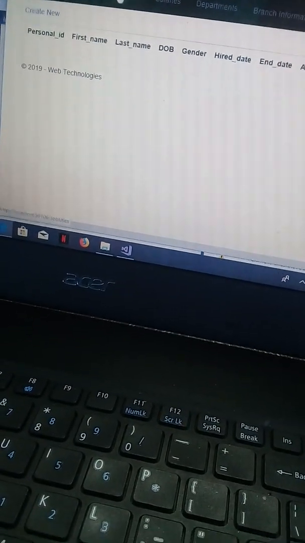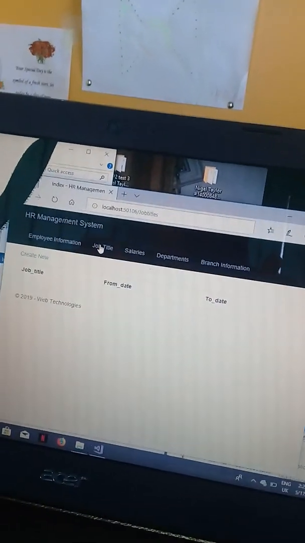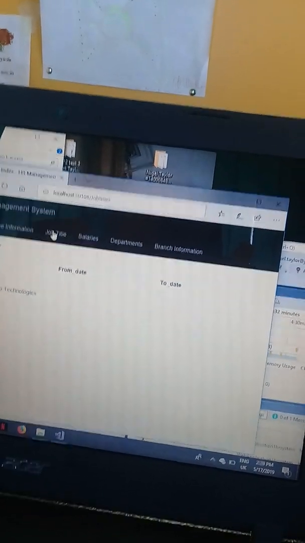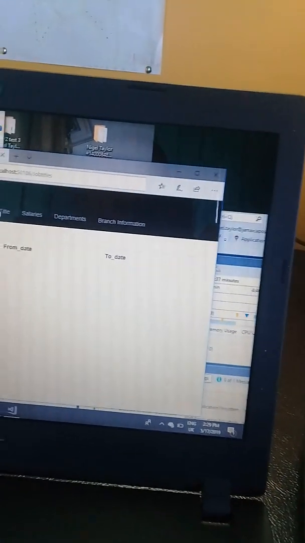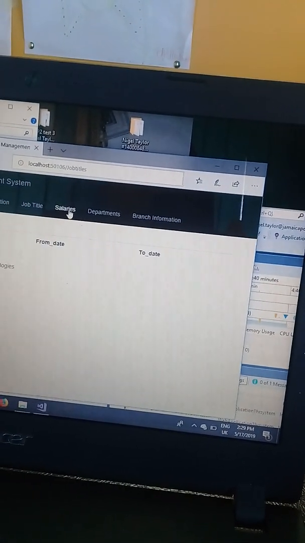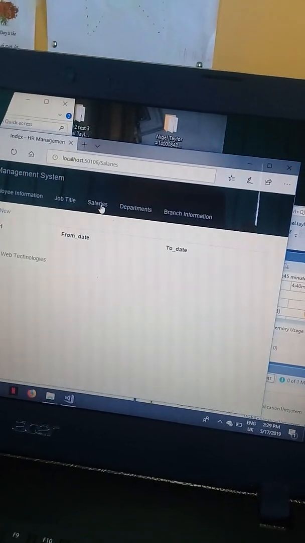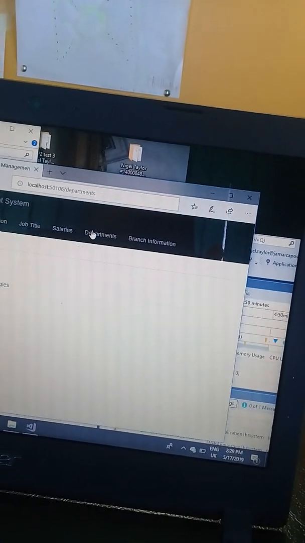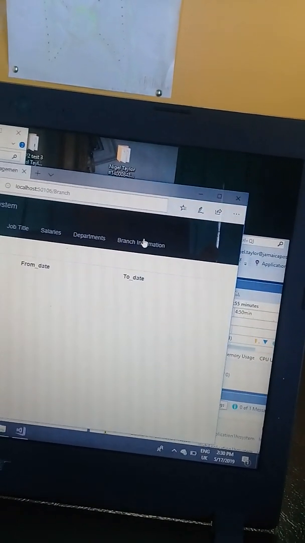So now we're moving on to the job title page. And as you see, the credentials have come up once again, and they're all there. I'm checking on salaries. The same is there. Departments. The same is there. Branch information. The same is there.